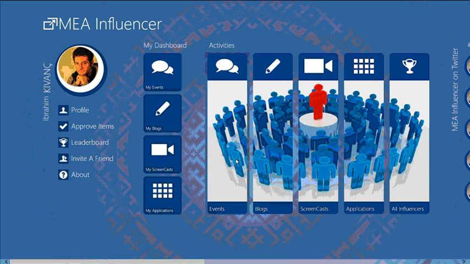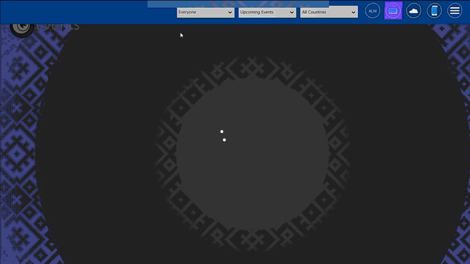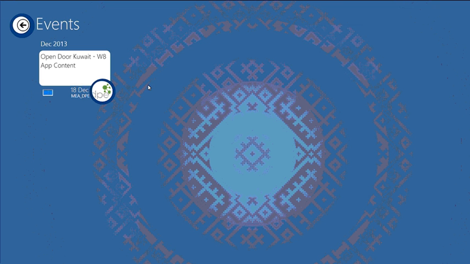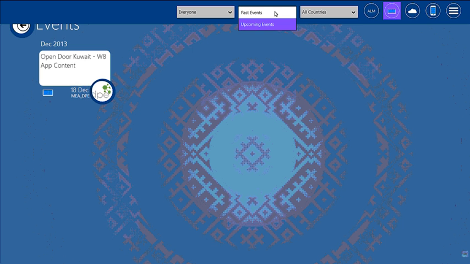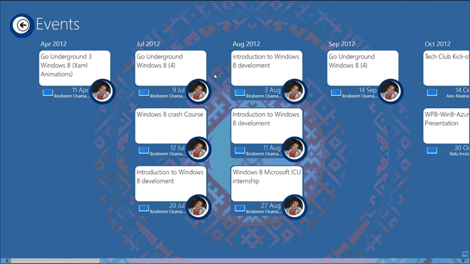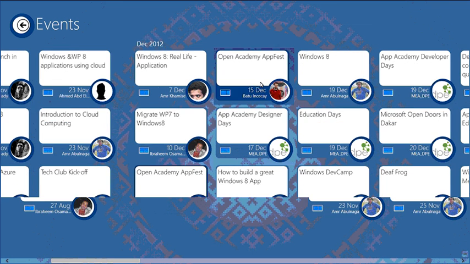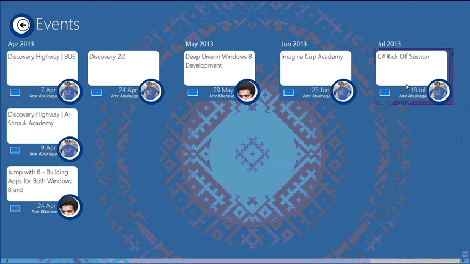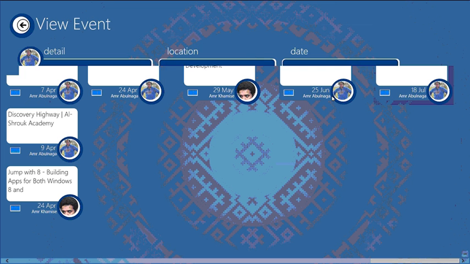For example, for the events, this will show the upcoming events to you. So whenever you go to the application, it will just show the upcoming events. And if you want to see the past events, you can go back and see all of them. So for example, here are all the events in the region that happened in the last couple of months.